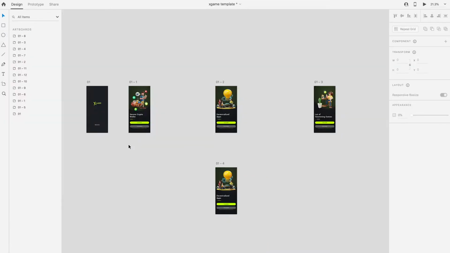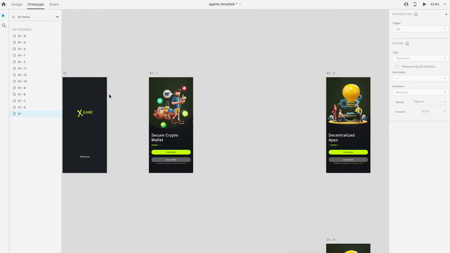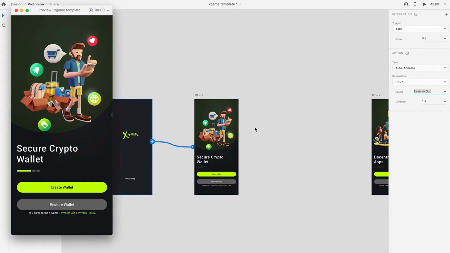Now, we can apply the same theory to our design. Click on the first artboard here, press and drag the blue arrow to the second artboard. Select time in the trigger properties and change the delay to 5 seconds. Set the action type to auto animate, and easing to ease in out. Click on the preview button to preview the animation.